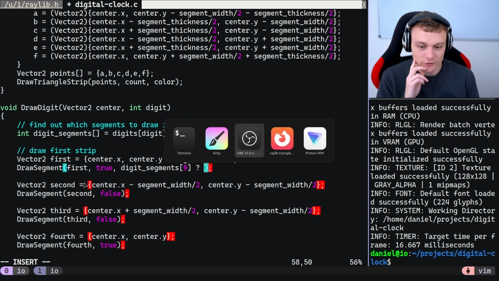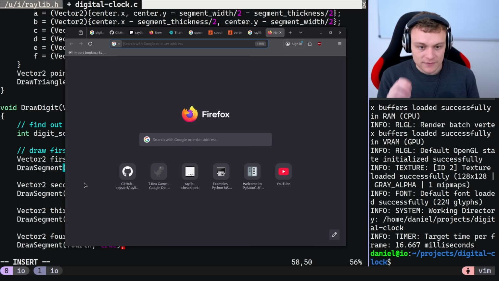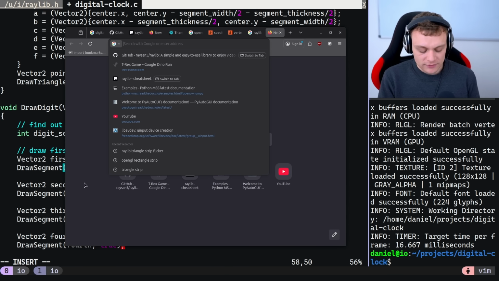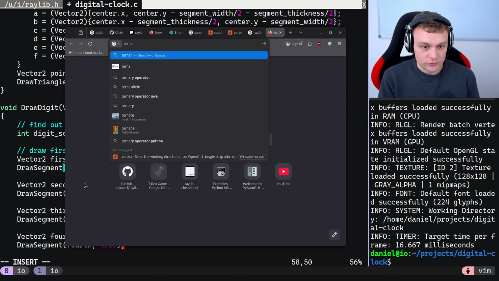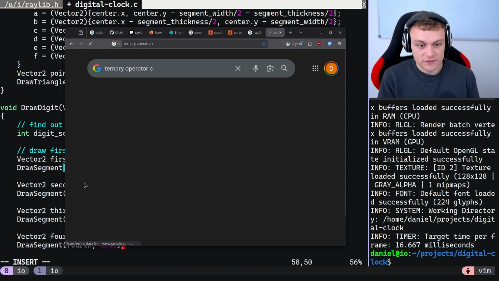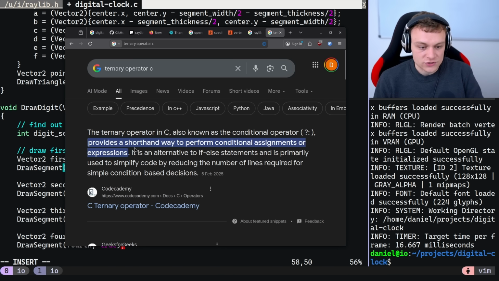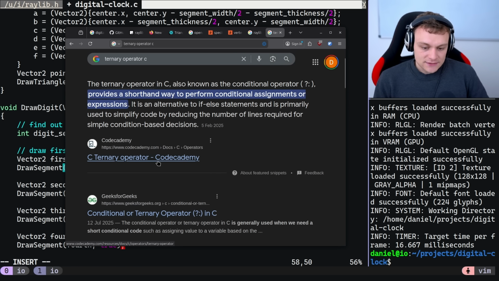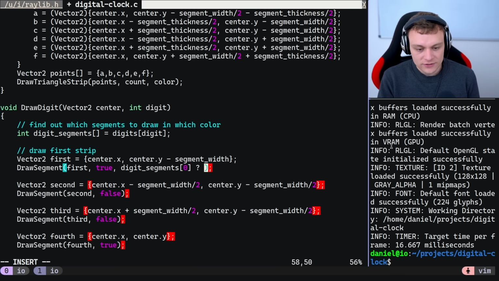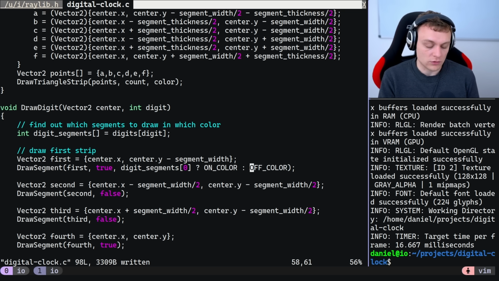Wait, what is true-ish and false-ish in C? The ternary operator in C provides a shorthand way to perform a conditional assignment or expression. We will have to do it like this. If it's 1, then this will evaluate the first statement. Then the color is the on color. Otherwise, it's the off color.